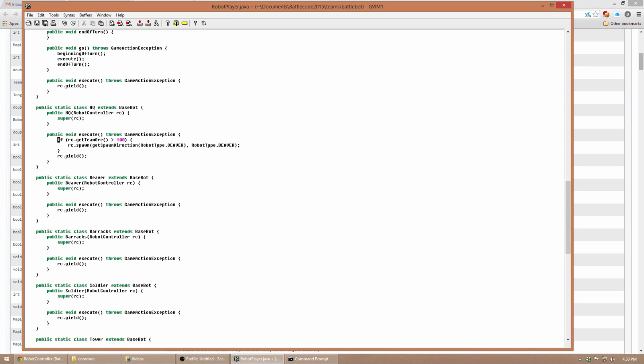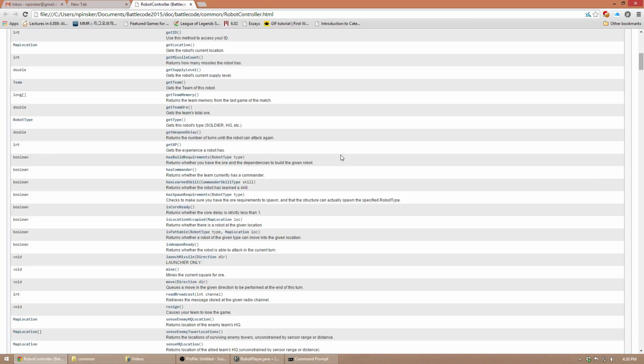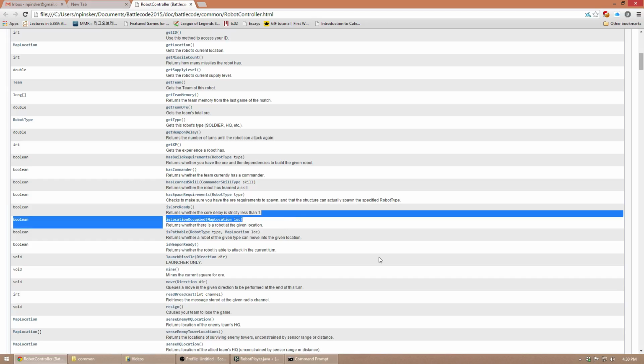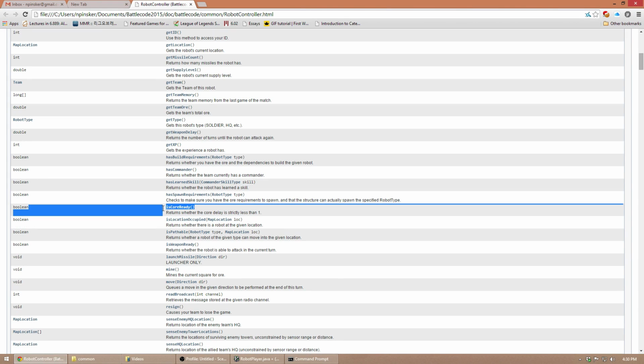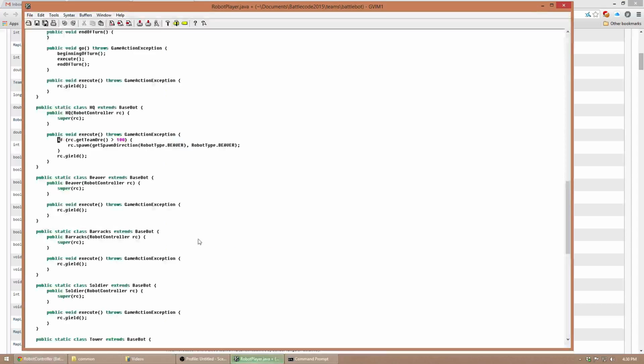There's also one more thing we need to do. Every time a robot takes an action, it will get some movement delay. So we need to make sure that the core is actually ready to perform the action that we want to. There are two methods, isCoreReady and isWeaponReady. Since we're building something, we need to make sure that the core is ready. isWeaponReady, by the way, is used before attacking.